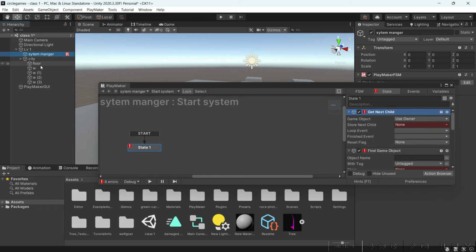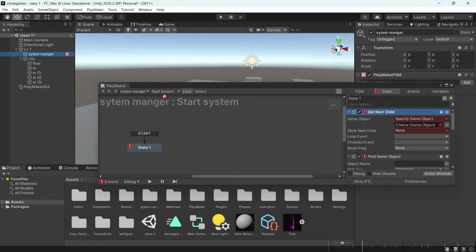To do this, you simply have to change your game object. Another thing to take note of here: when you are working on a script that is not on the object you want that script to work with, you have to specify the game object, and then you put this. When you do this, it's simply telling you that you should get the parent of the game object, so you put in city.